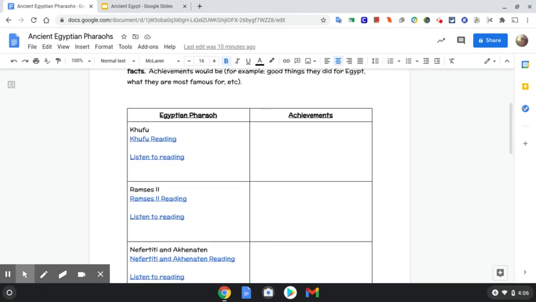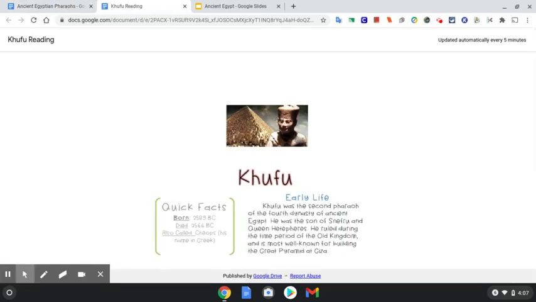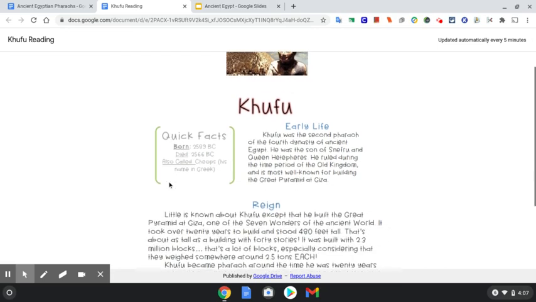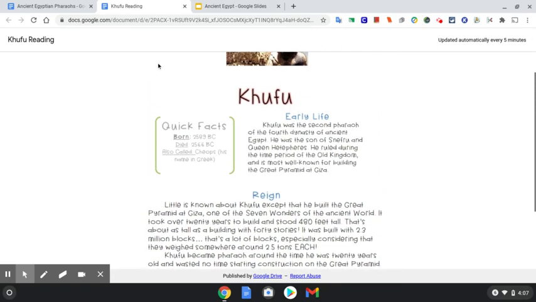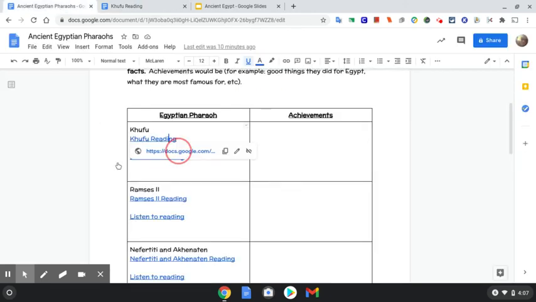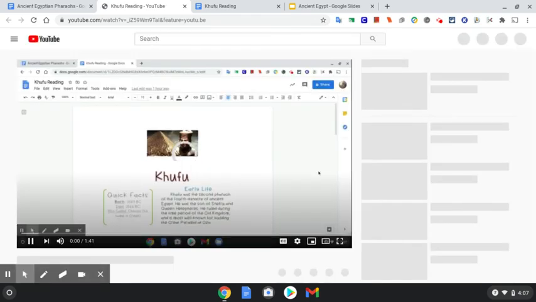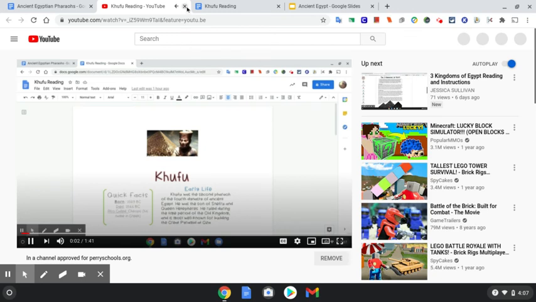So for example, I'm going to first read about Khufu. You can click on that and it will take you to the Khufu document to read. Okay. And you can read through that there. If reading is not your thing, your forte, you can listen to me reading it by clicking here and going to the video that I made where the article is in front of you and I read it to you. Quick facts. He was born in 20.